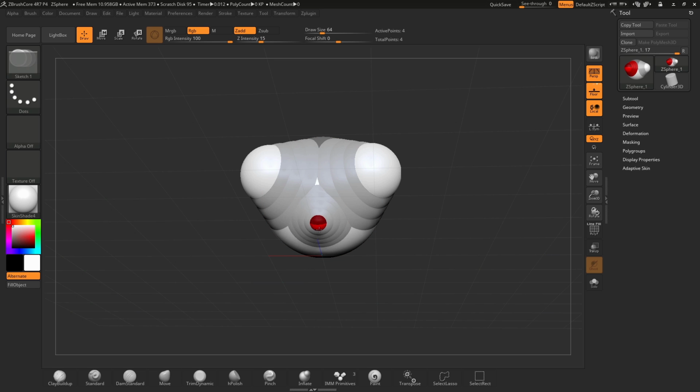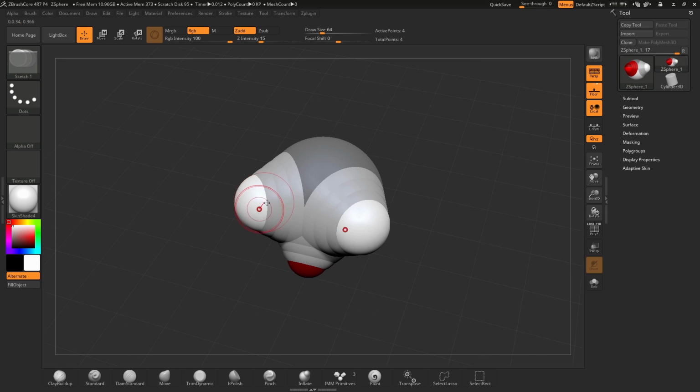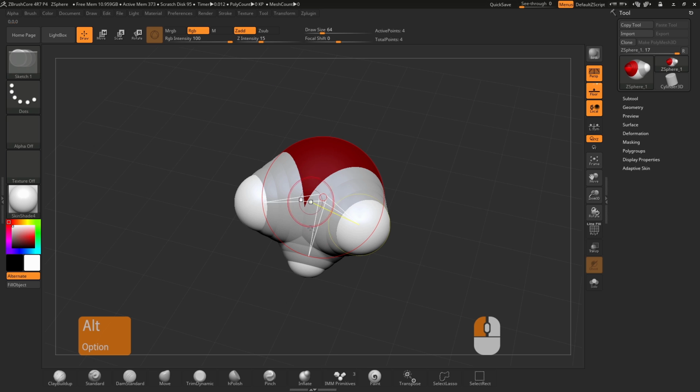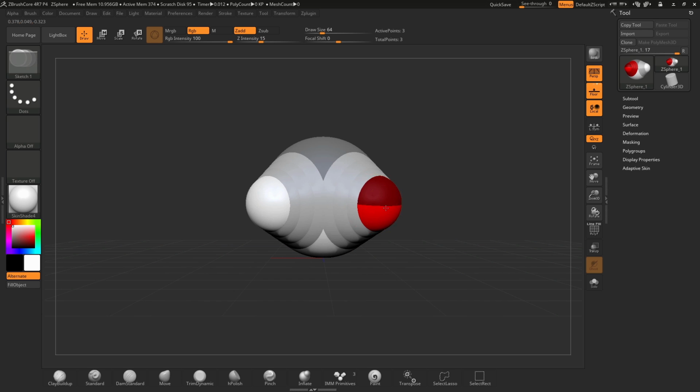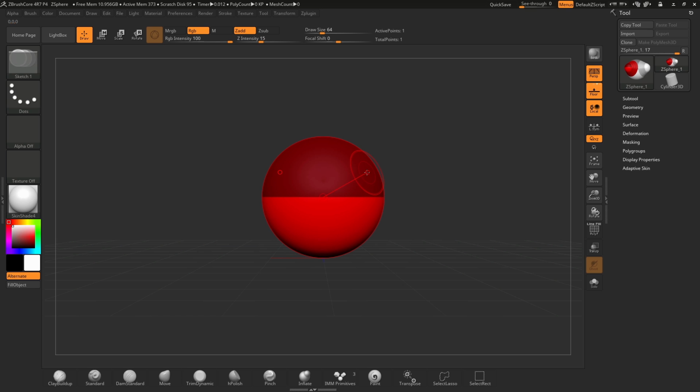By clicking and dragging to add a ZSphere at the symmetry line, this will add a single ZSphere instead of two ZSpheres. To delete a ZSphere, hold Alt or the Option key and click on the ZSphere to delete it. If you attempt to delete the original or root ZSphere, you will see this cannot be done. The root ZSphere is a placeholder for us to build off of and cannot be deleted. We can only delete or remove additional ZSpheres that have since been added to the root ZSphere.